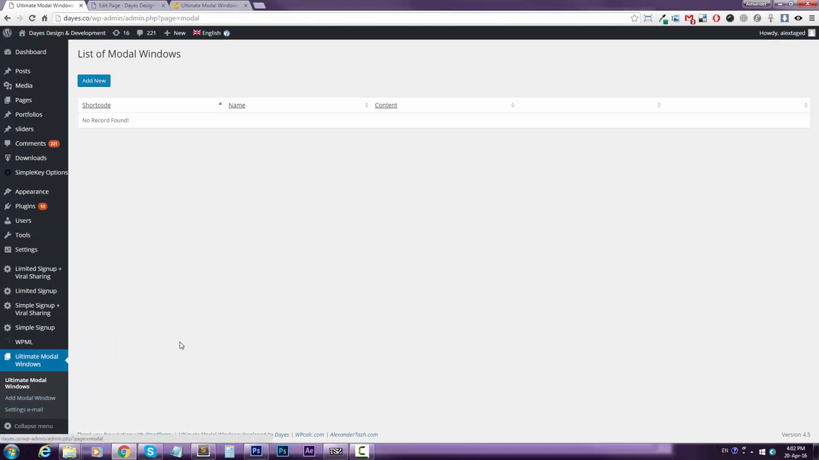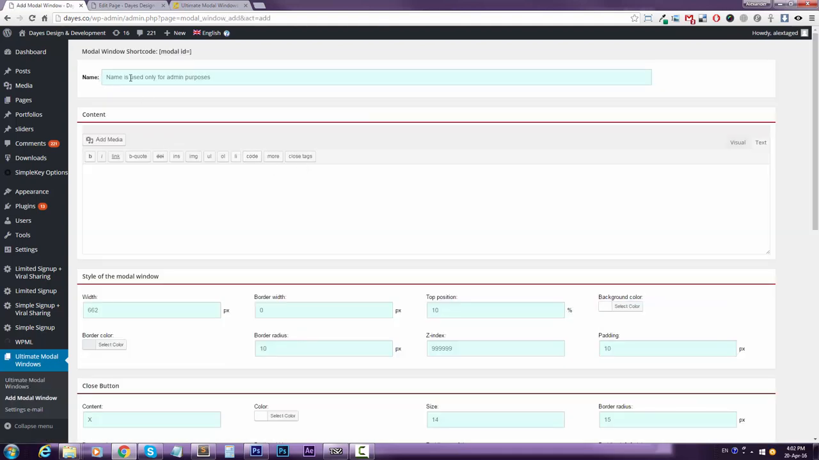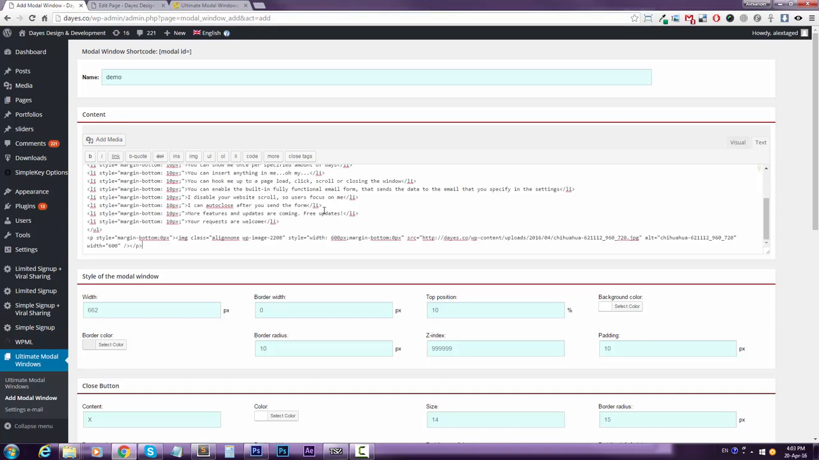You just go there, you click there, and you press add new. You can give it a name, or you don't have to. This is just for admin purposes, but I will call this a demo. Here's your content. You can insert the content that you want. I already have prepared some HTML that I'm using, so I just insert it here.